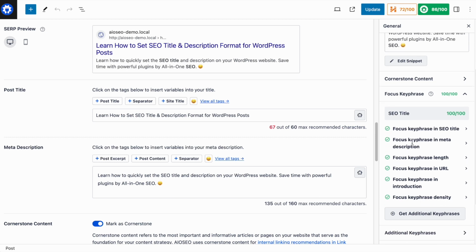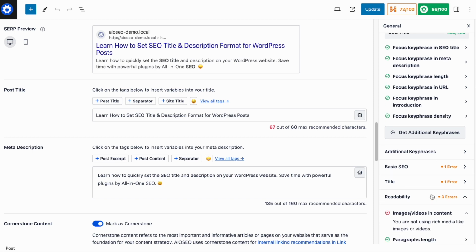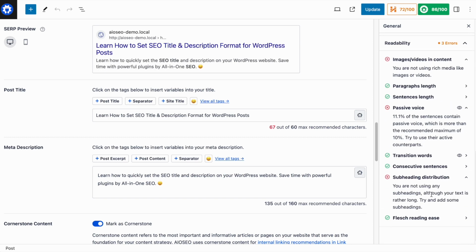So if we scroll down on the right side here, get down to basic SEO, I've got a little bit of work to do on this page. The title, there's one error, and then there's a section called readability. So I'm going to expand that section, and we get another wonderful All-in-One SEO checklist that really keeps us focused on the important things in SEO. In this case, it's about the readability of this page.